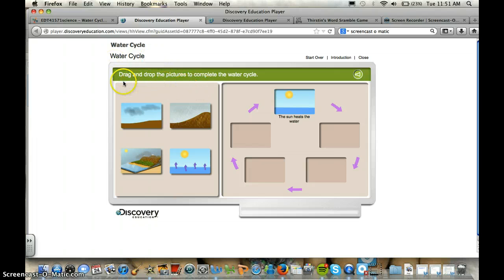We're going to read this, and it says, drag and drop the pictures to complete the water cycle. We can see that one part of the water cycle has already been completed for us, and it's right here. We know that the first part of the water cycle involves the sun. The sun heats up the water, which is the very first part of the water cycle like we learned before. We notice that there are 4 empty spots that need to be filled, and over here there are 4 different pictures that need to go into these boxes.